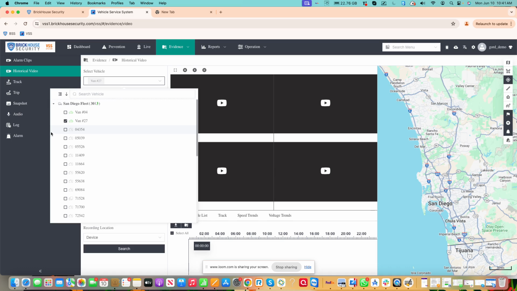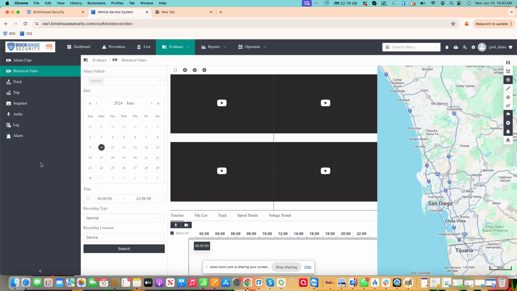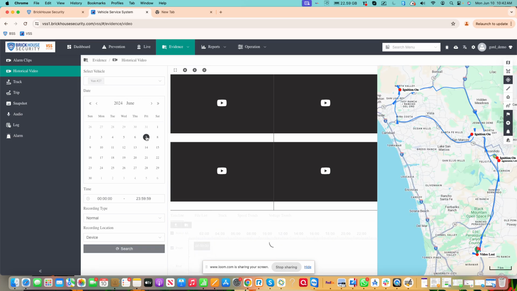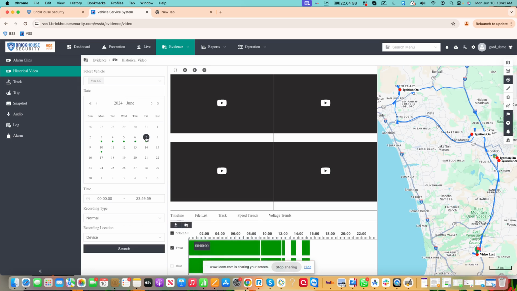Okay, so it has to be online at the time. And so we'll choose van 27. We're going to choose the 7th, and then click on the 7th again so that it populates the full day. That automatically pulls the history off the SD card of the camera, so we can see everywhere it was green, the vehicle was online. And we can see every time the vehicle was stopped, there's a white.